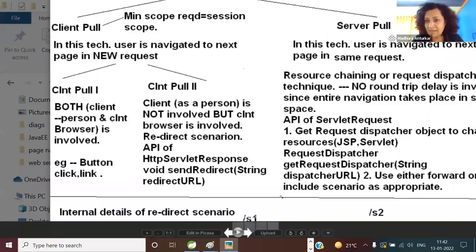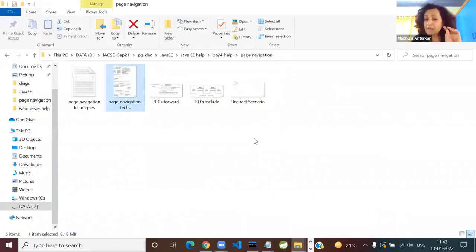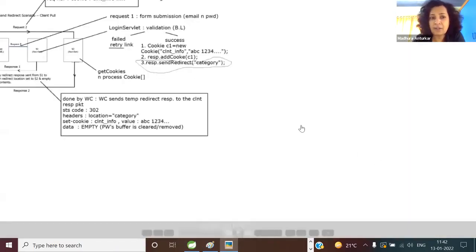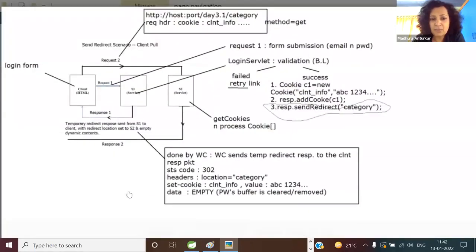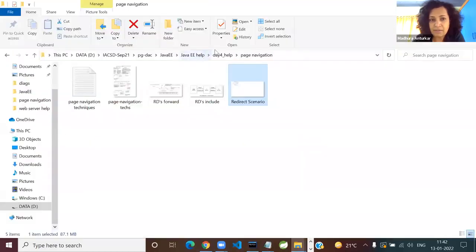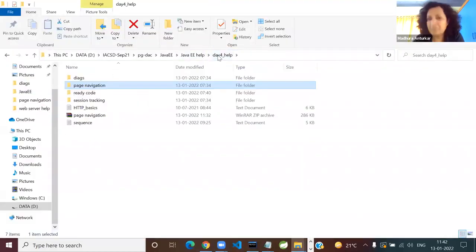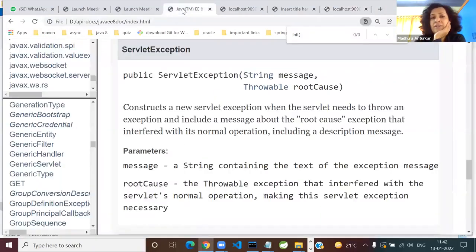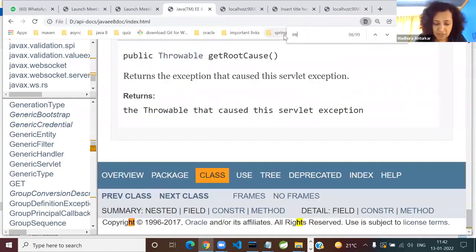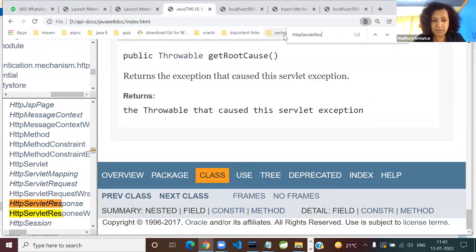So internal details are, like I said, very, very interesting. But initially, I'll just show you from the Java docs. And that is the reason I have given you all these diagrams and all that. Okay, this is cookie based. Cookies we have not yet entered. Anyway, I'll tell you what to ignore. I'll first explain it from the API docs. Ignore that diagram. Open the Java docs, and the API we are going to use is the HttpServletResponse method.